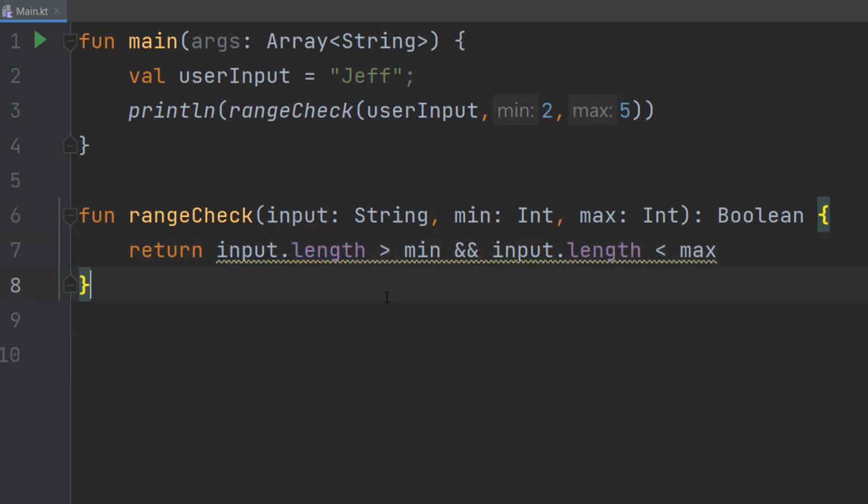So input.length, input is the value we want to check the size or range of. And length just gets the amount of characters in that string. So if it's Jeff, it would be 4. And we're checking that it's greater than the minimum, which is great. However, since it's a range check, we need to do an AND operation here. And then we need to check that the size of this input is less than the maximum.